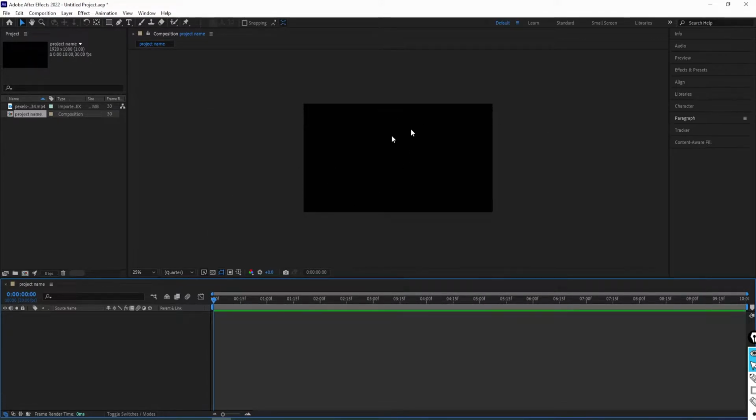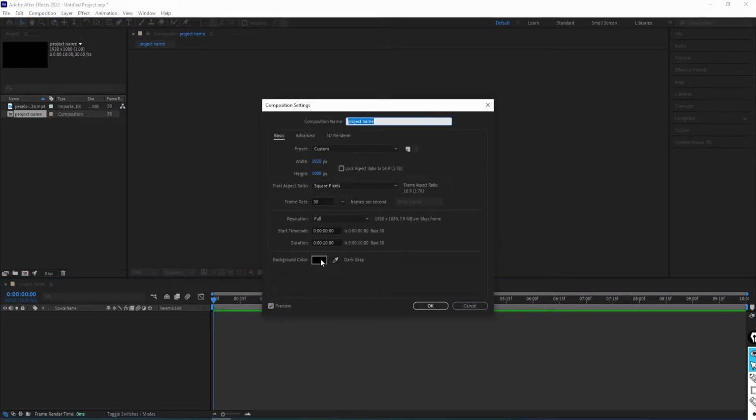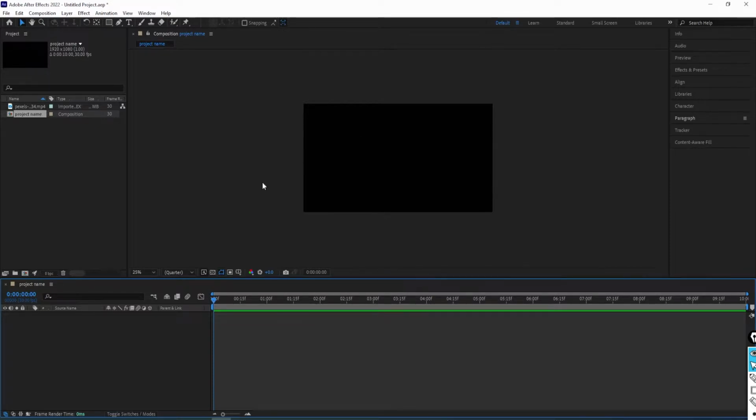If we had a different color, if we had red, then this would be red. I can show you by changing it from the composition settings. If we had this red, we would be getting a red background. So I'll hit Ctrl Z to undo.